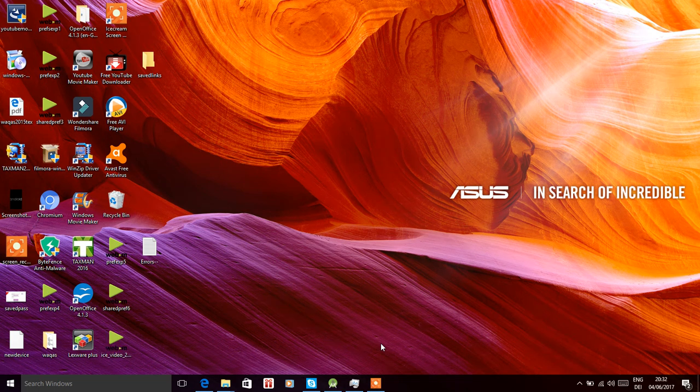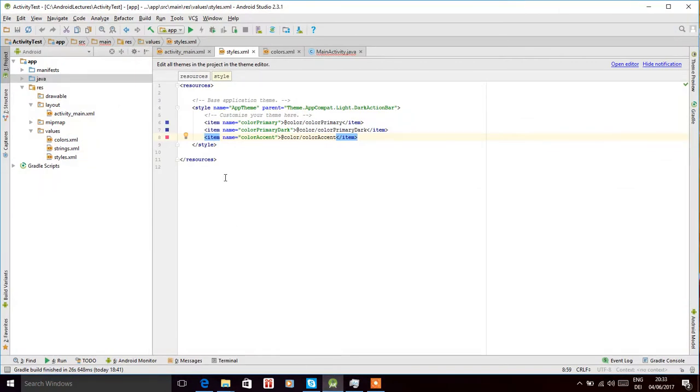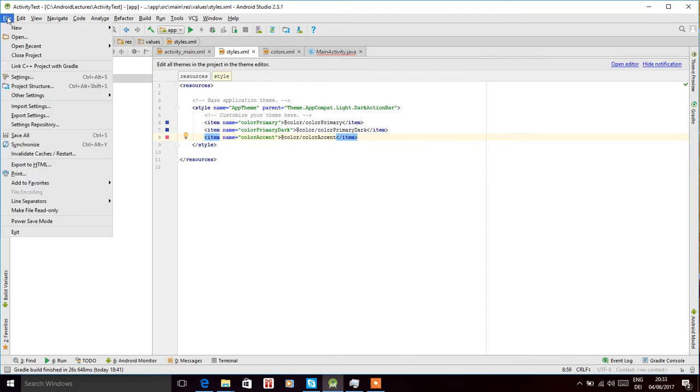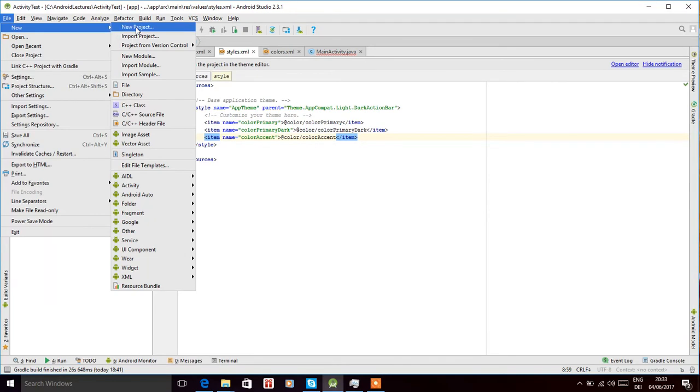Hi everyone. Today we can go through the Android SQLite Database topic by implementing a small project which will demonstrate how SQLite databases work. So first of all, open Android Studio and go to File, New Project.